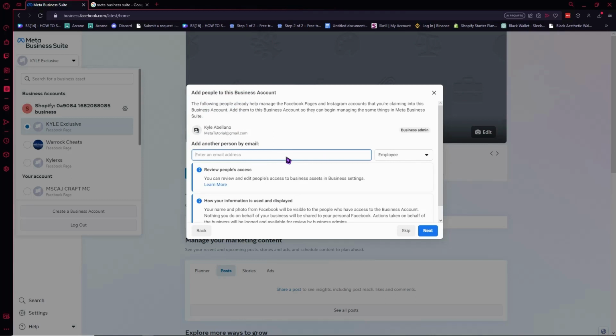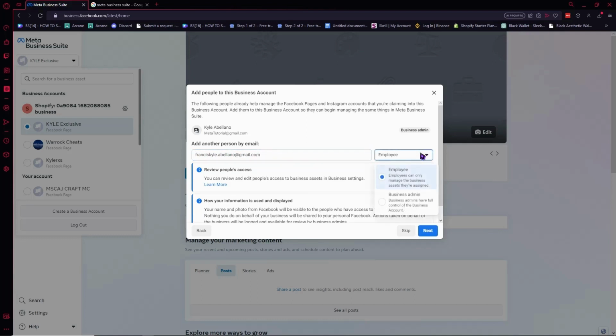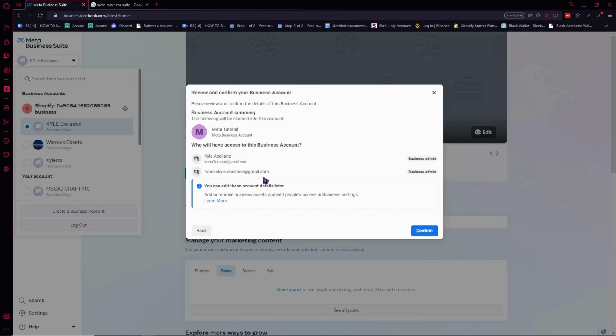If you want to, you can just go and add here. So for example, I'll just go and add this guy right here. After that, you can set the role right here. You want him to be a business admin or an employee, it's up to you. But business admin would provide this person full control of the business account. So if you have decided on the role, then you could just click next right here. And don't worry if this is the only person you have added here, because we can add more later. You can edit this account's details later and so on.